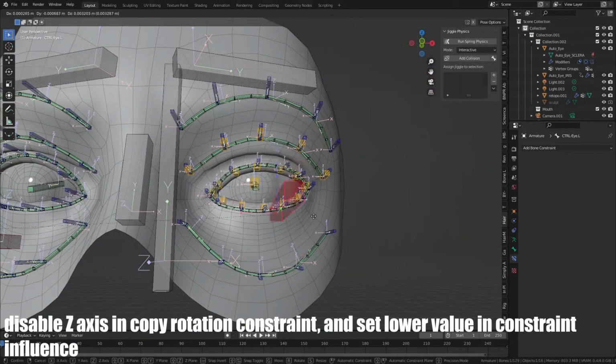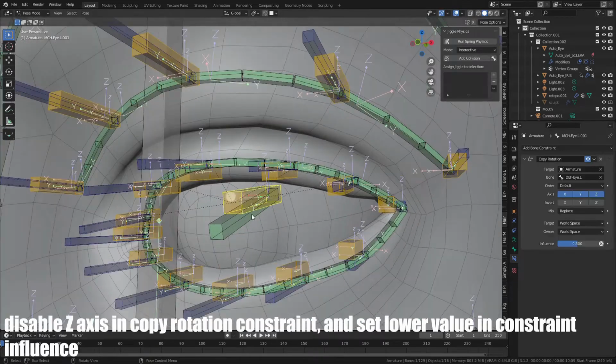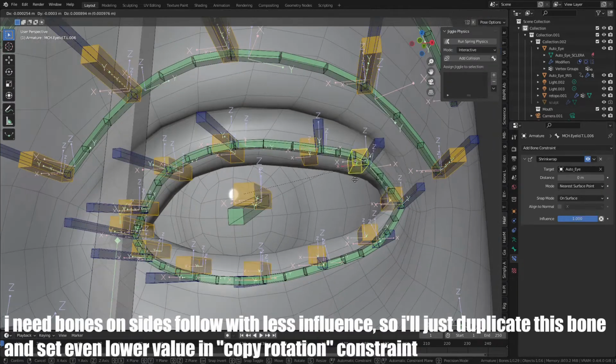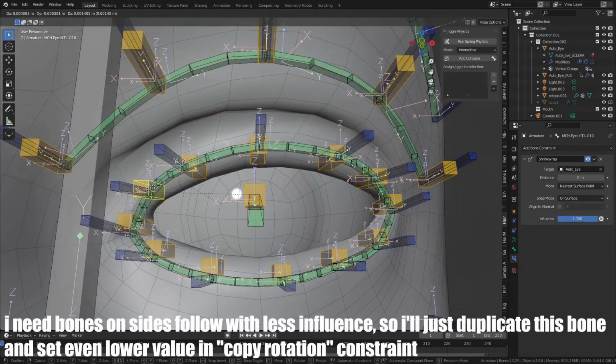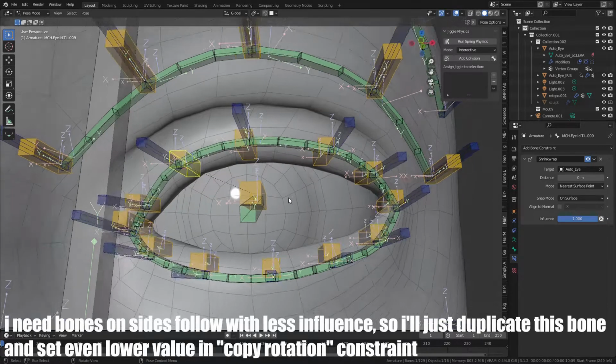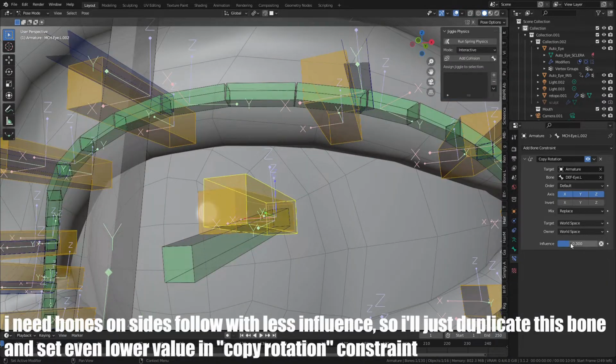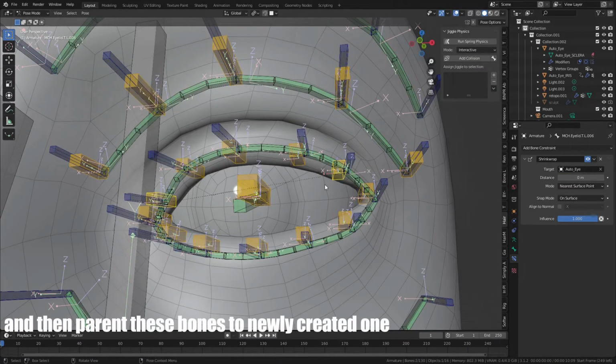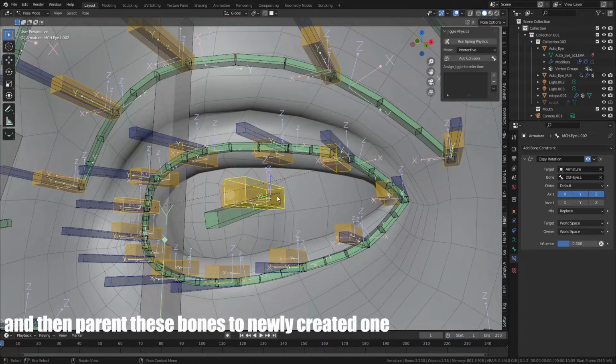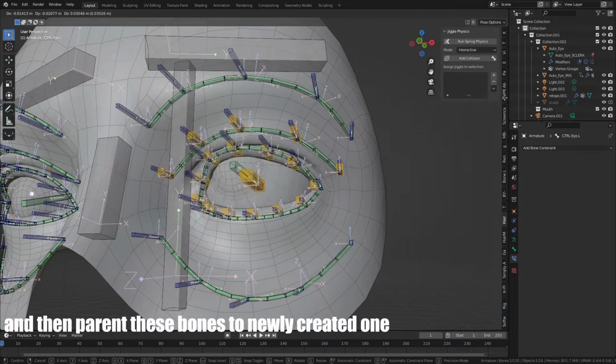Disable Z-axis in copy rotation constraint and set lower value in constraint influence. I need bones on the side to follow with less influence, so I'll just duplicate this bone and set even lower value in copy rotation constraint. And then parent these bones to newly created one.